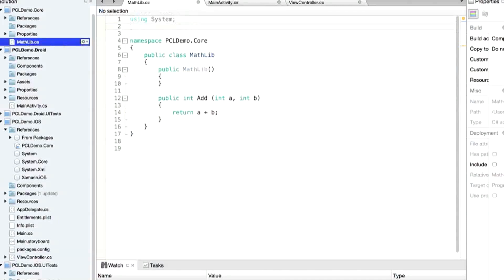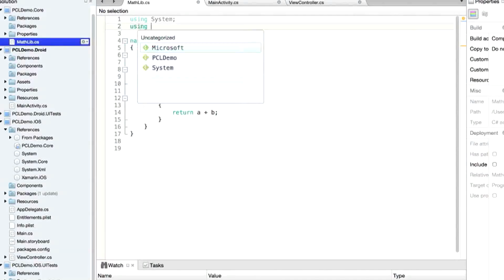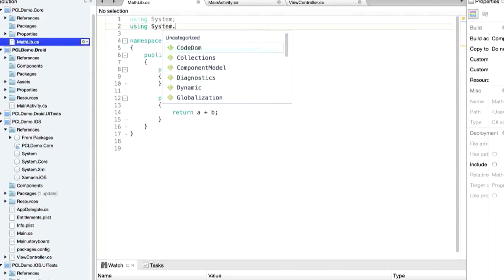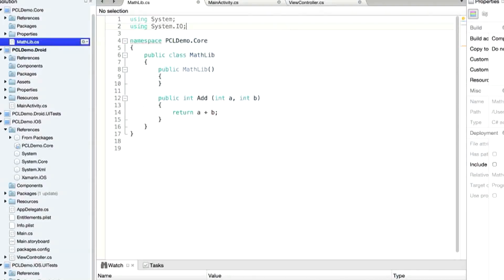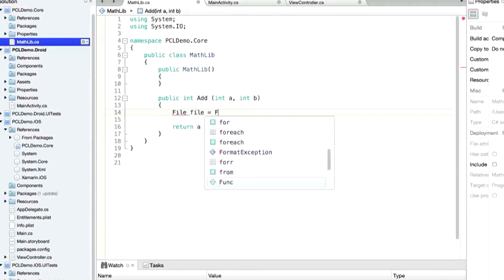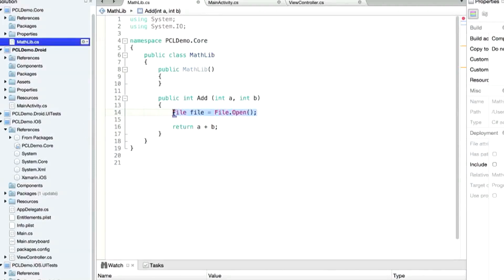We'll put in a using system.io. That's all good. And now what we'll try and do is access a file from in here. So I'll go file equals file.open. Okay, but we're not able to because file doesn't exist in this PCL profile. So basically I can't use this file object.